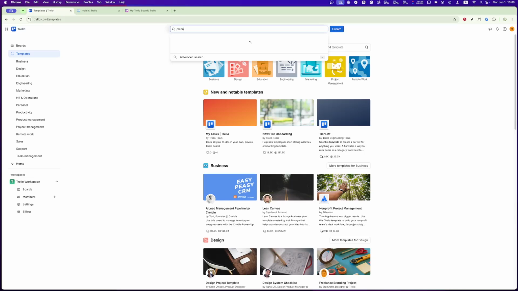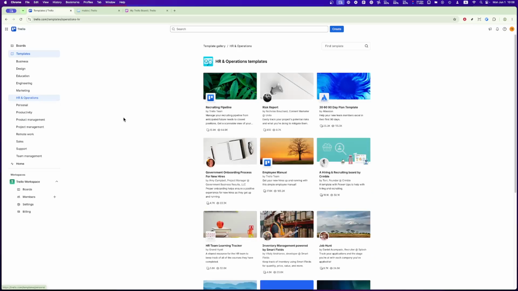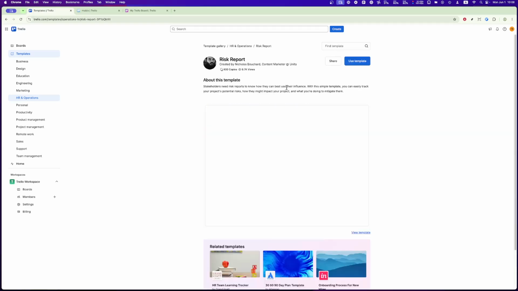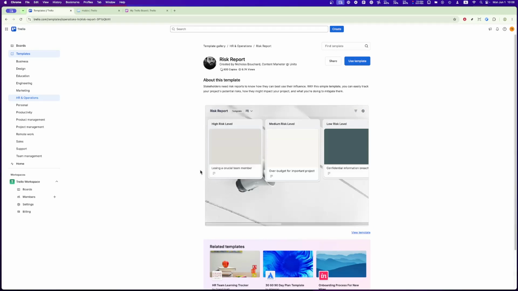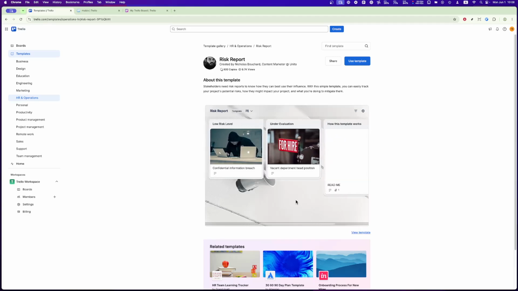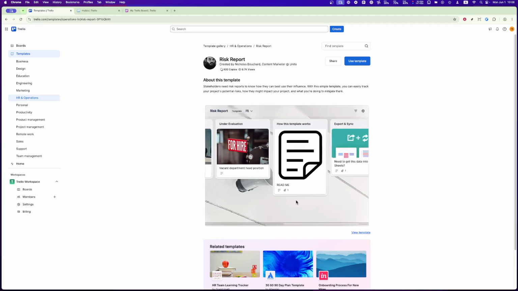In addition to searching by keywords, you can also filter templates by category. On the left side of the gallery, you'll see a list of categories such as marketing, design, education, engineering, and personal productivity. Clicking on any of these categories will refine your results to show only templates that fit within that specific theme. As you browse through the templates, take a moment to read the descriptions provided for each one. These descriptions will give you a clear idea of the template's purpose, the process it supports, and the features it includes. For example, some templates might contain checklists, automations, or other helpful tools. Be sure to review this information carefully to ensure the template aligns with your needs.